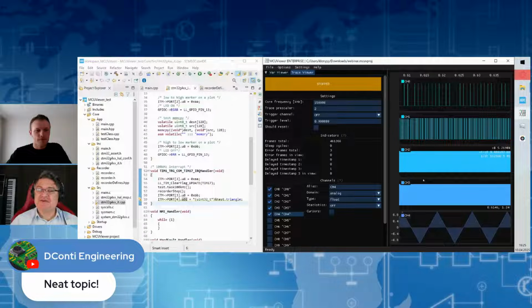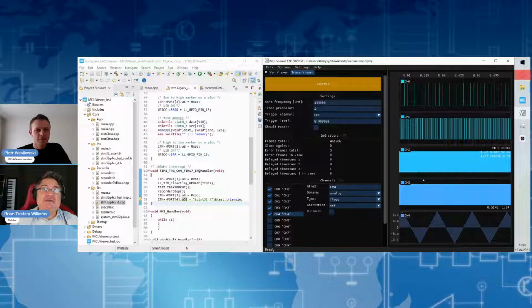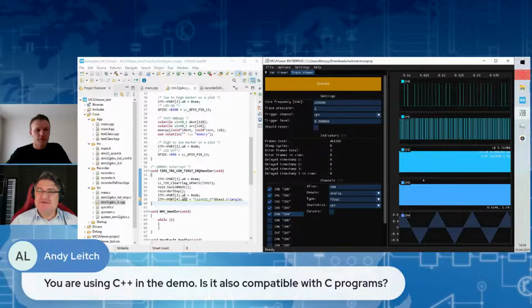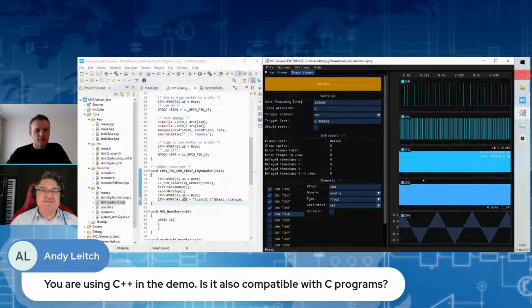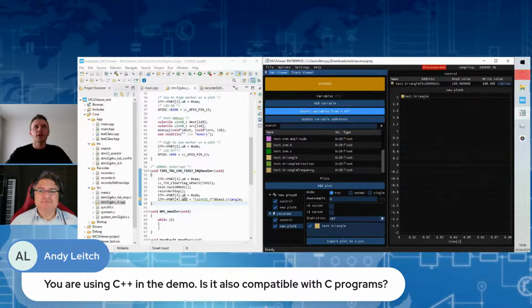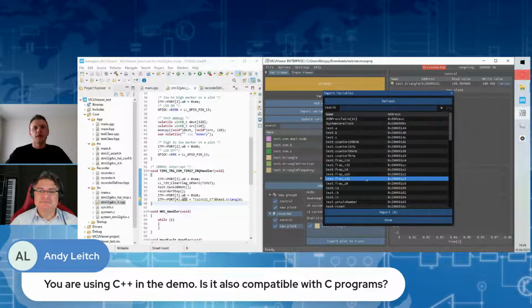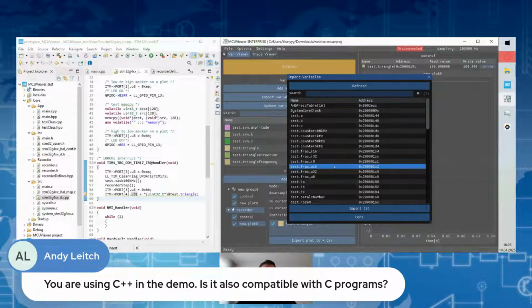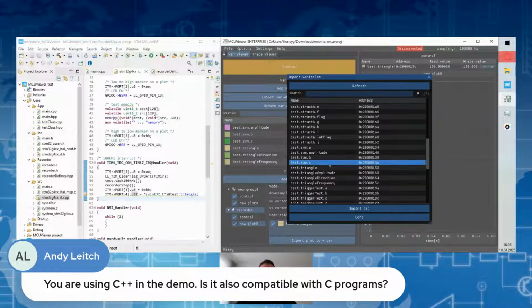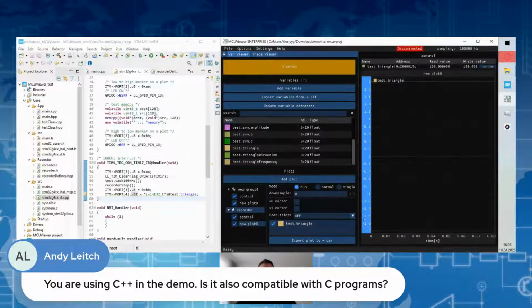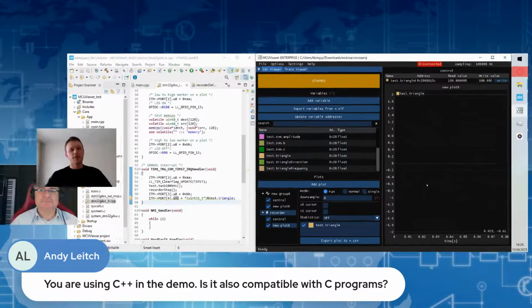Deconti Engineering says it's a neat topic, which indeed it is. Now, I can see that this is C++. We've got a question about C++ here. You are using C++ in the demo. Is it compatible with any C programs? Yes, of course. The variables that you're looking at here are basically global variables from your program. Whenever you add a global variable, whether it's C or C++, it doesn't matter. It will work and it will show up here on the list whenever you import your ELF file. So yes, it works with C also.